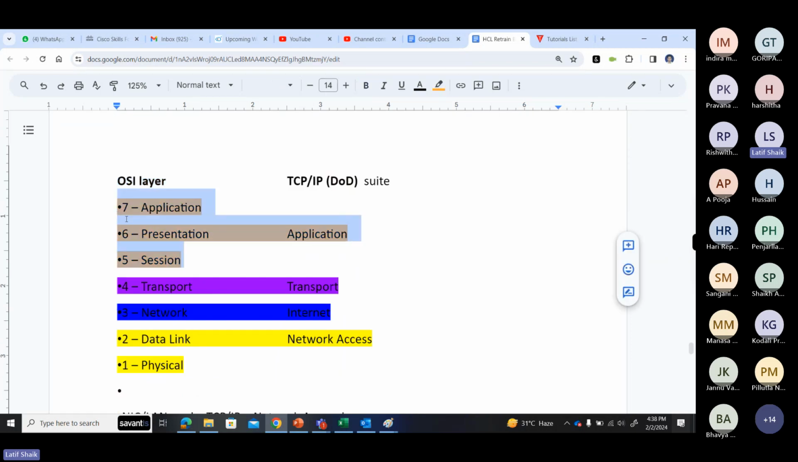The application and presentation layers are combined in one single layer in the TCP/IP model. So the layers are: first application, then transport, internet, and network access. The duties of application, presentation and session are done by the single application layer. Transport is the transport layer, network is called the internet layer, and data link and physical layers are called the network access layer.